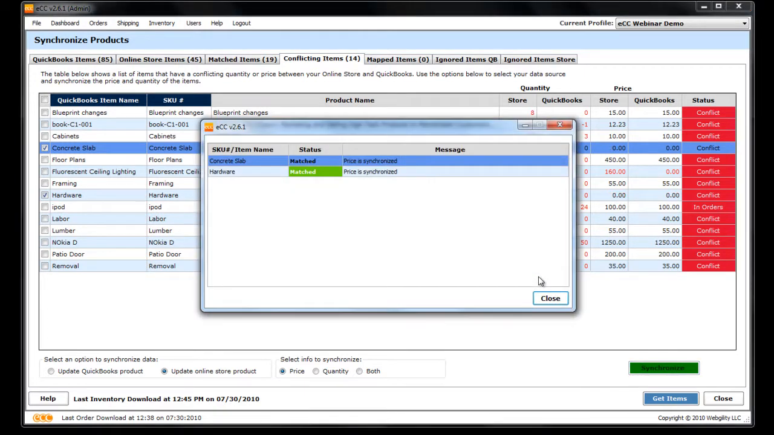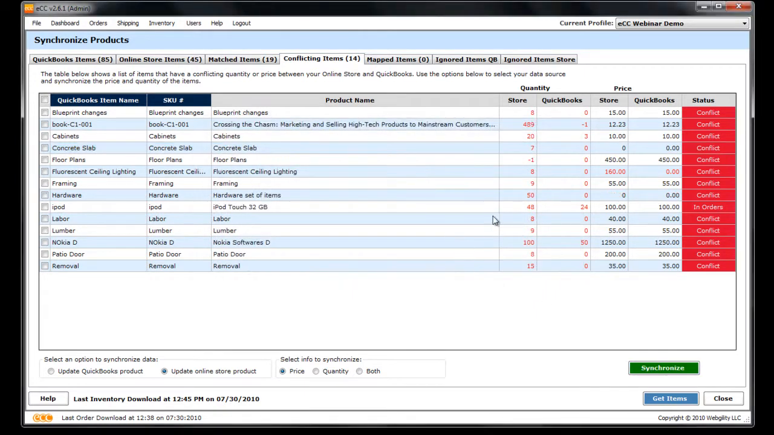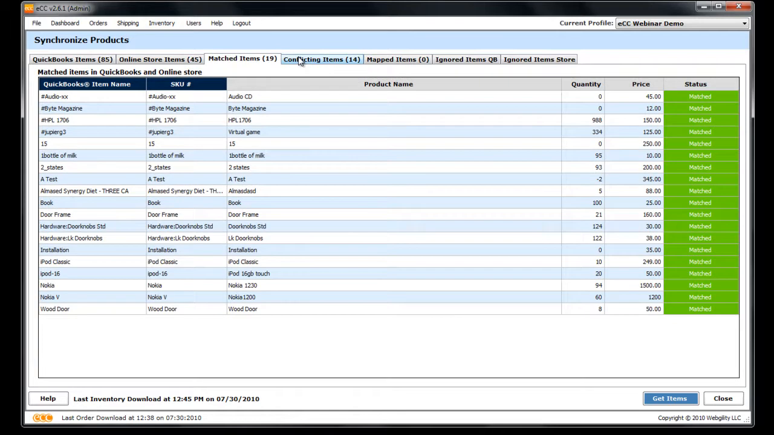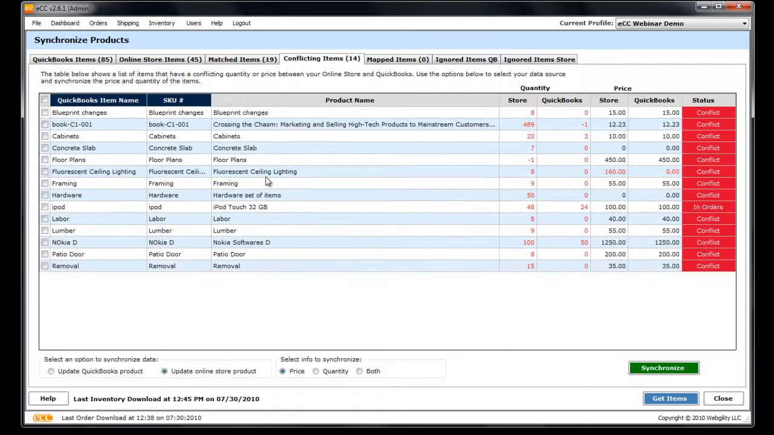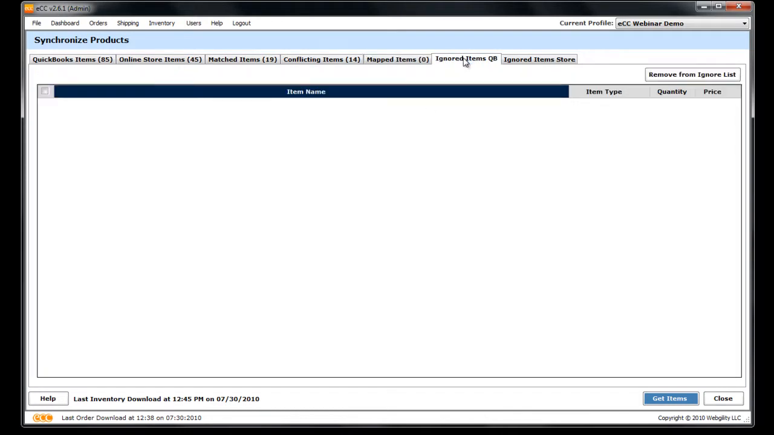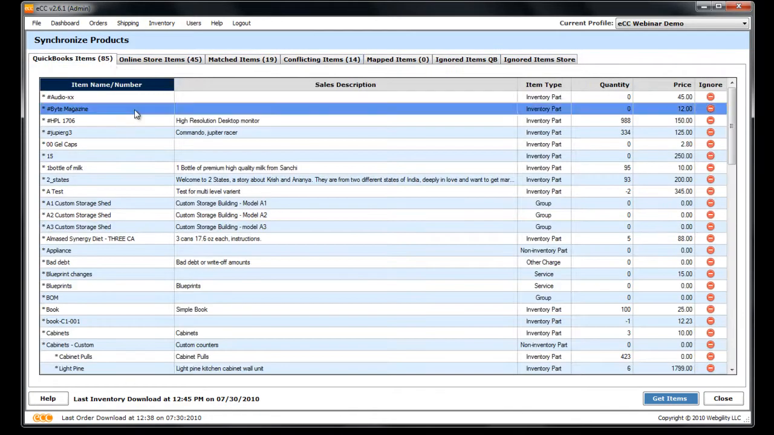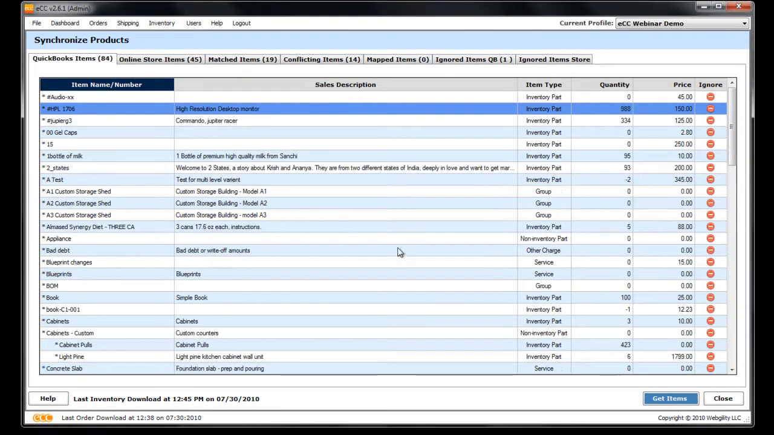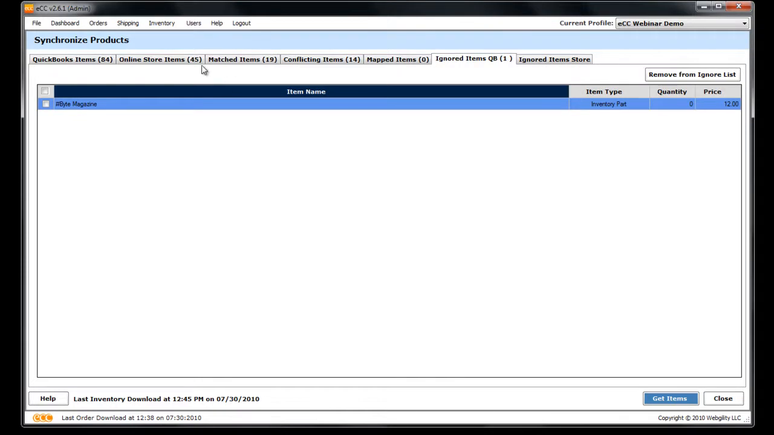The prices are now synced, and those items start to be moved out of the conflicting items tab, and they move over to the matching item tab as soon as that sync is complete. Jumping over to the next tab, the mapped items tab, of course I haven't mapped any items yet, and I haven't ignored any items. So if I wanted to say not synchronize any of this product and I just wanted to ignore it, I can choose ignore and it goes to the ignore list.